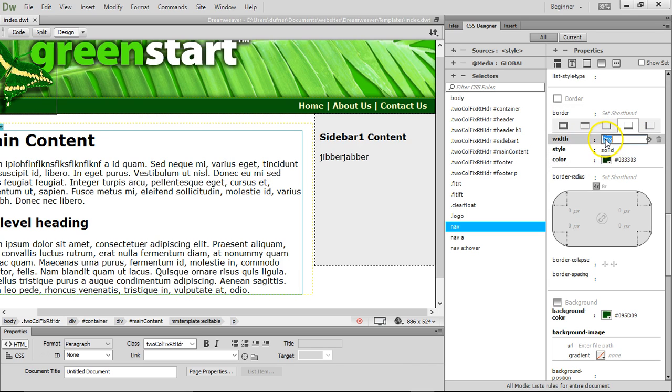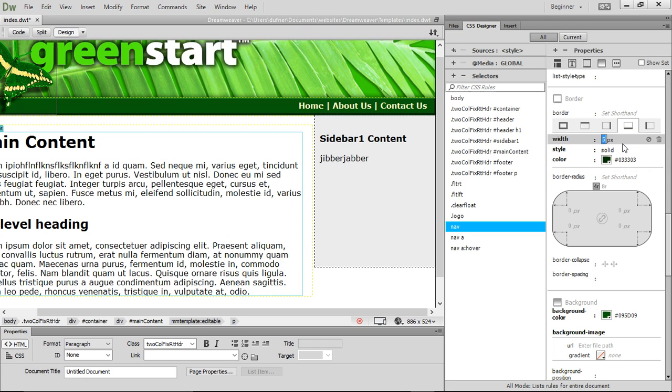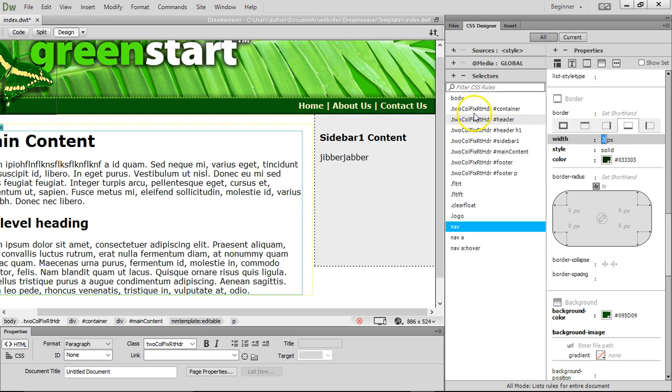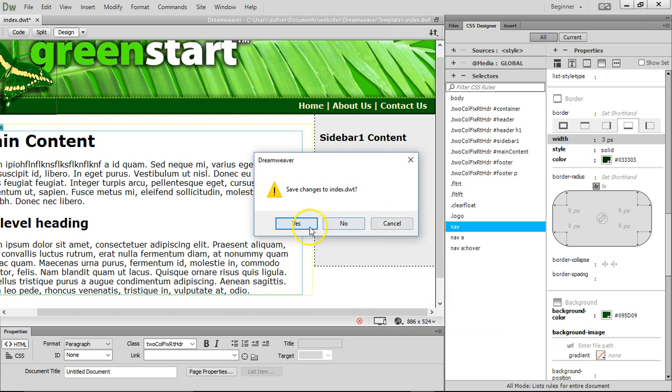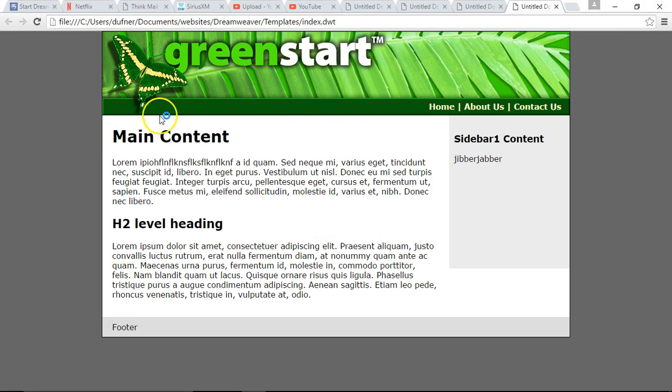Let me give the width 5 pixels. Oh, I can see it now. All right, so the 2 is fine. Maybe we'll do 3. Now we can really see it. There we go. Let's preview it in Google. Save changes, yes. All right, now I can definitely see it. But see how the light green and then the dark green on the sides make the navigation look like it's bulging out like a bevel? Cool, right?